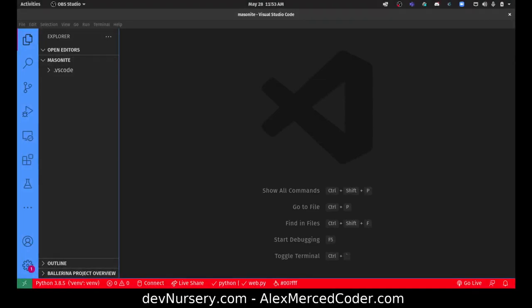And what I want to talk about today is Masonite. Now, Masonite is a web framework in Python, in the same way that Django, Flask, and FastAPI are web frameworks in Python. There's several.